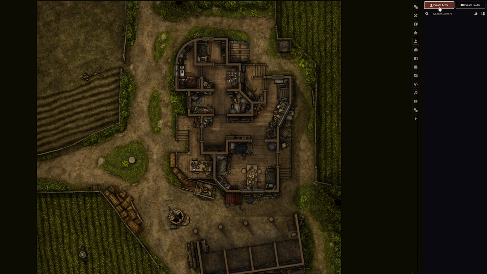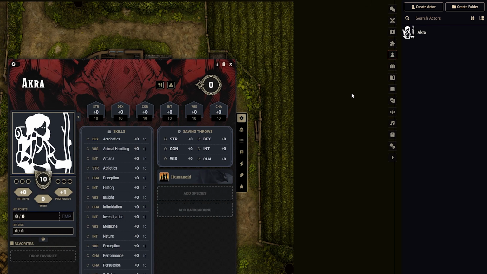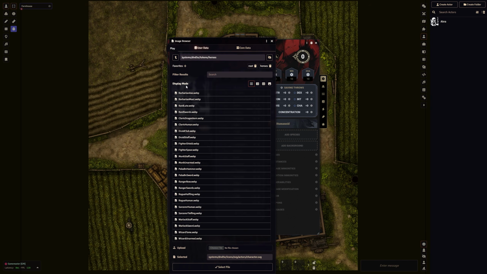To do that, we'll change to the Actors tab of the sidebar, press Create Actor, and give it a name. The D&D 5e game system provides these options, but your system may be different. We'll select Player Character and press Create Actor. I'll also give it a quick portrait and token. We now have a blank character.